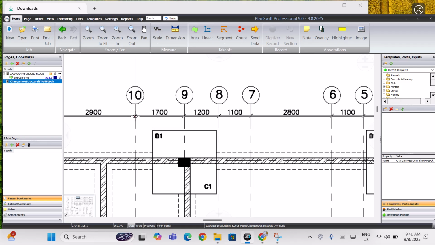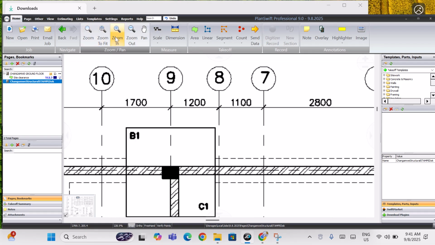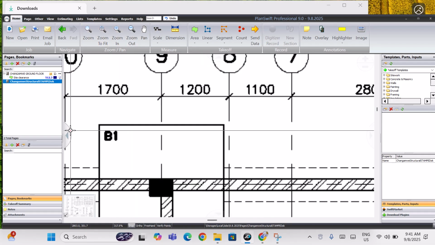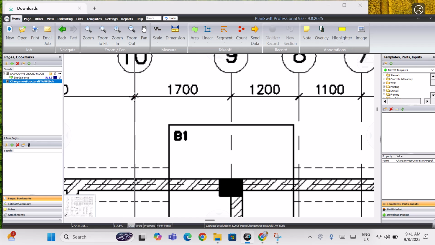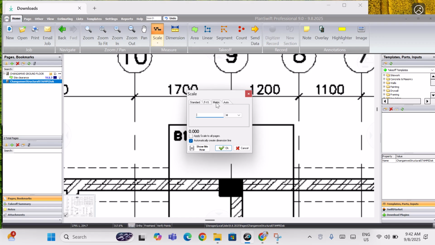Okay, so you zoom in. It's really important to have the correct starting point so that you don't scale off wrongly. So there we go. We do it again. It's what, 1700, so it's 1.7.